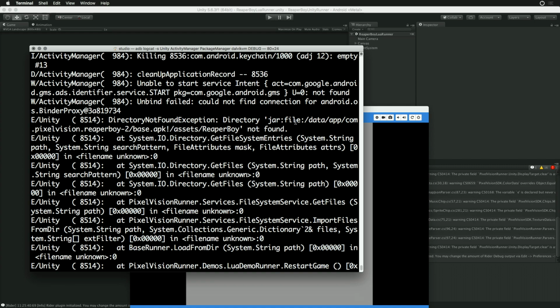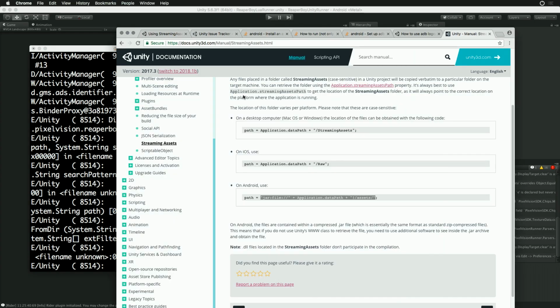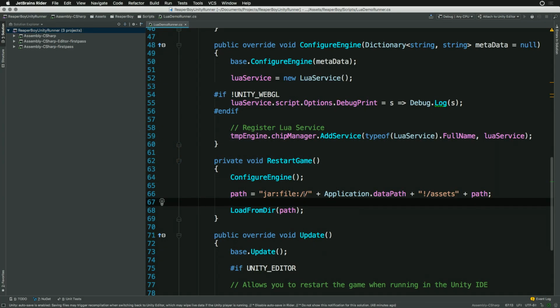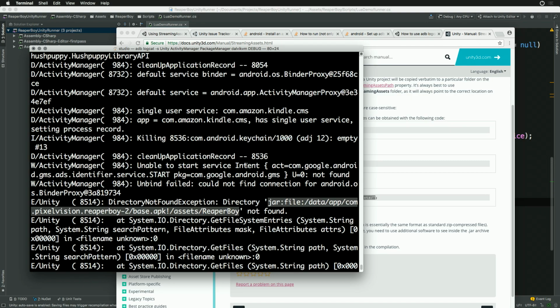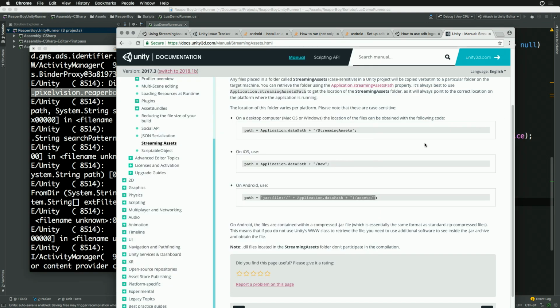So jar file, shouldn't it be 2 slashes? Jar file. That's strange. Why didn't that have 2 slashes? Data com pixelvision8 dot reaperboy dash, I don't know why it's dash 2 base dot apk assets reaperboy was not found. Get file system.